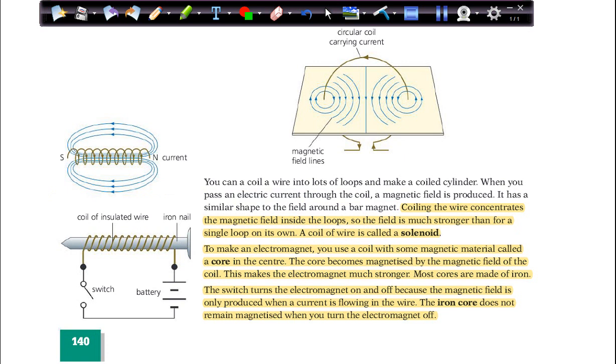This is a magnetic material, but it's not a magnet. It can only be produced by the electric current. That's why we call it an electromagnet. The inner core doesn't remain magnetized when you turn the electromagnet off. So once you turn the switch off, like open it this way, the iron nail will stop being magnetized. It will be just an iron nail without any magnetic properties.